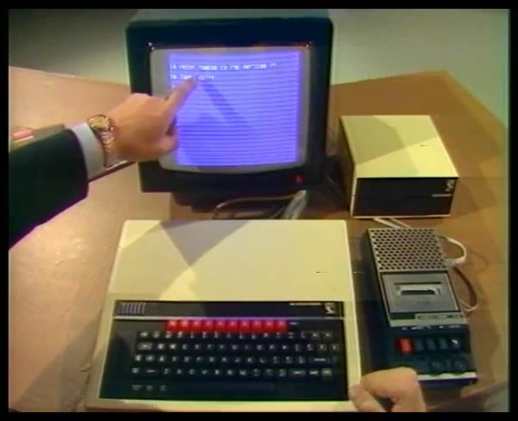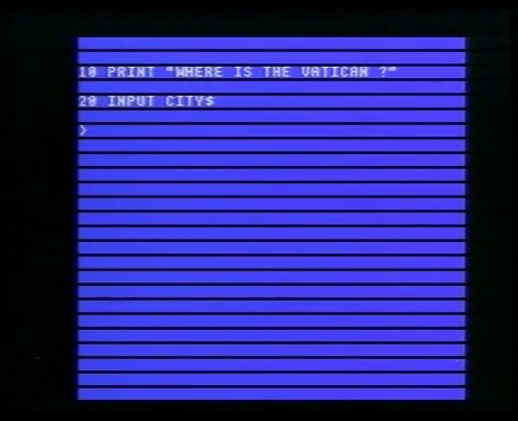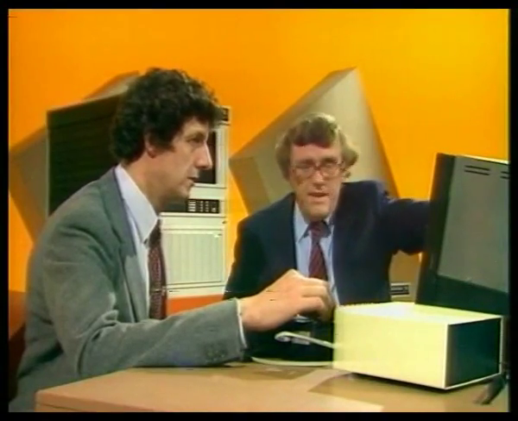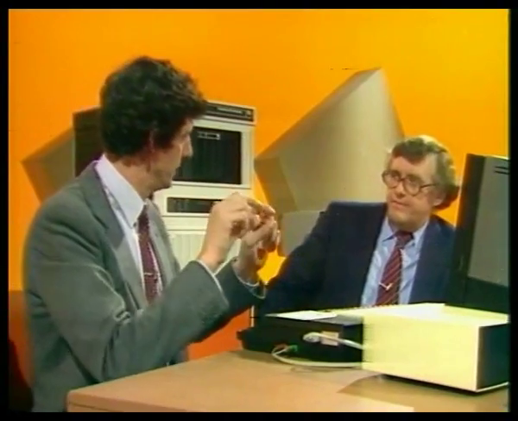And the first one is print. And inverted commas. I always think of it like a conversation in a book. If you put something in inverted commas, it means it's conversation. So that tells the computer to actually print "Where is the Vatican?" on the screen when you run it. Okay. So when you run the program, that's all you get, "Where's the Vatican?" for that one line.